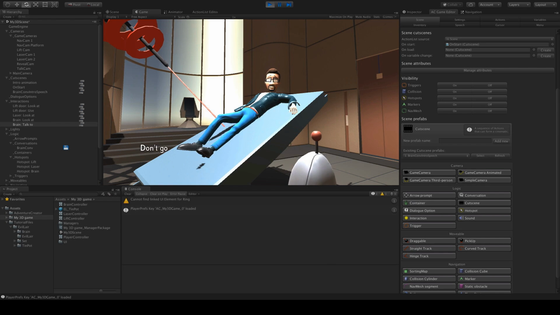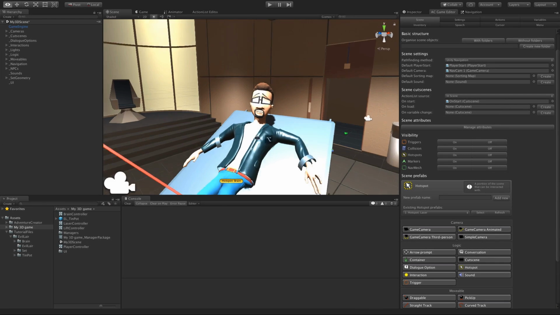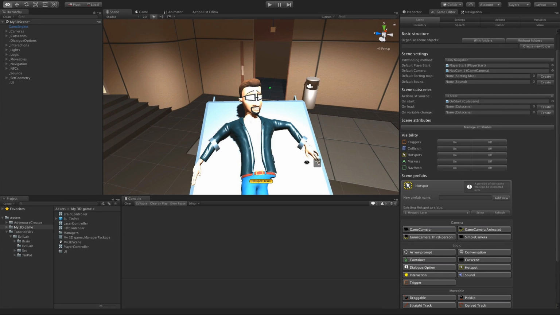So he says, "Hey, little help here," and we run it again, and he says, "Found a way to help yet." Now that we have a conversation with Brain, and he's saying a few lines, let's work on his facial animation.